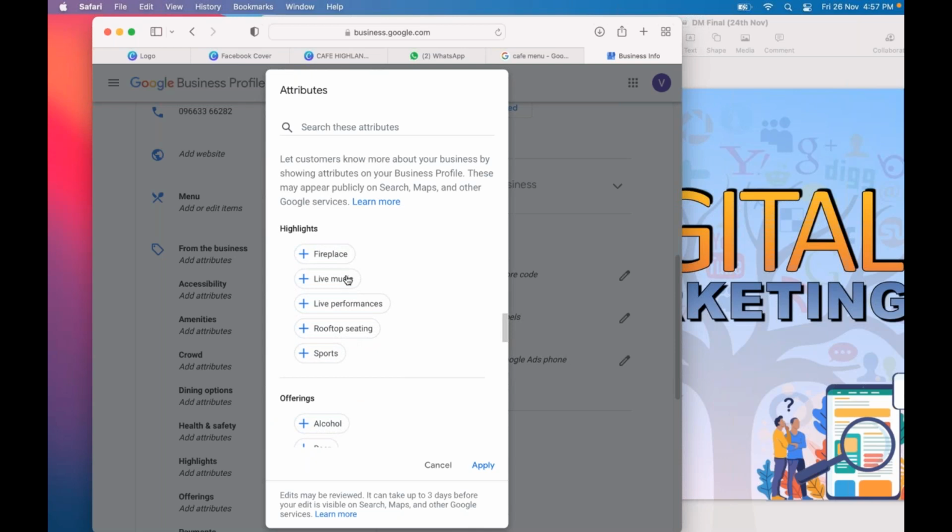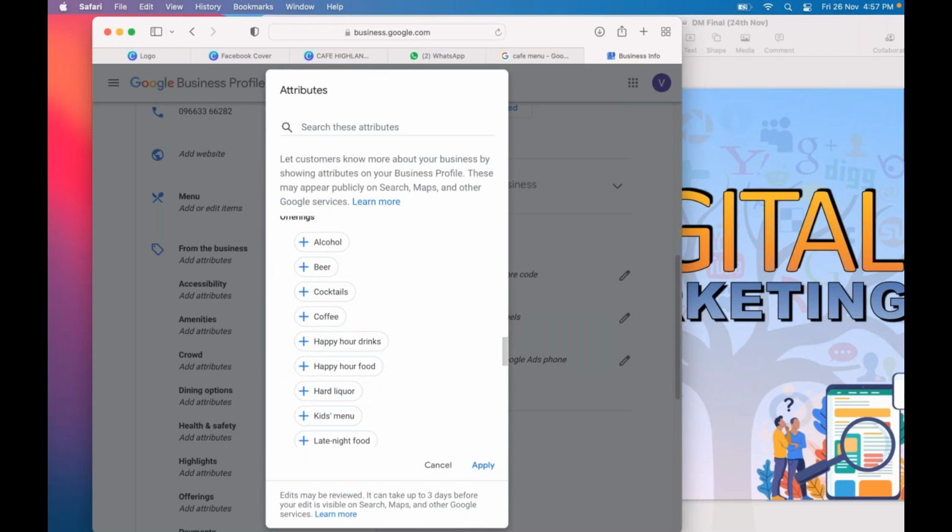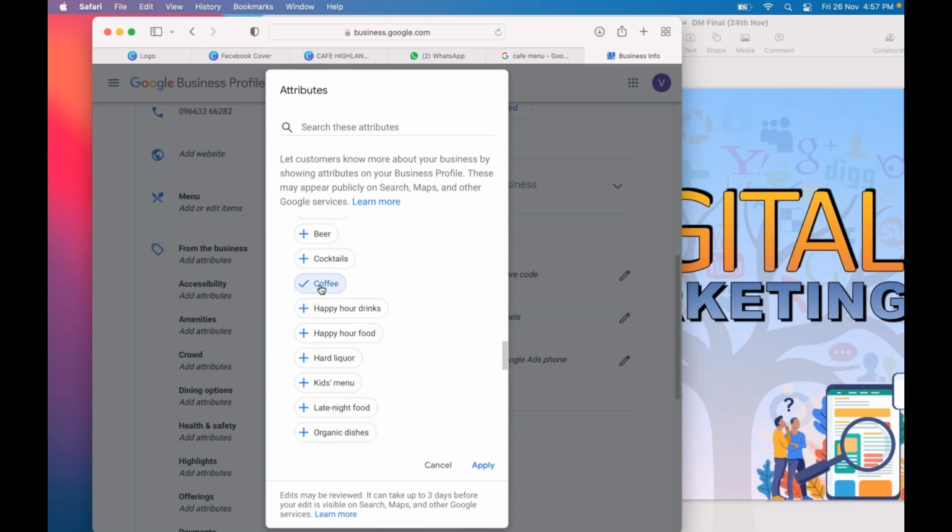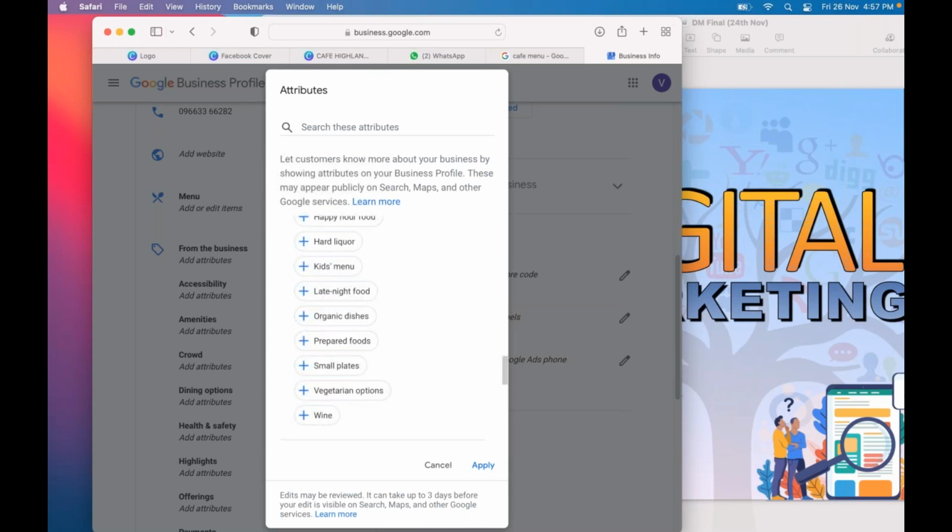Highlights, you have fireplace, live music, yes, live performances, yes, rooftop seating, yes, sports, no. Offerings again, it asks whether you're providing alcohol, beer, cocktail, coffee. So yes, coffee bar, your coffee shop, you should be providing coffee. Okay, so you get a lot of preset options based on the business. Cafes and restaurants being common users of this, there will definitely be a lot of people who own businesses related to restaurants, cafes, bars. So this would be a preset which most of them will be having. Okay, small plates, prepared foods, stage options.